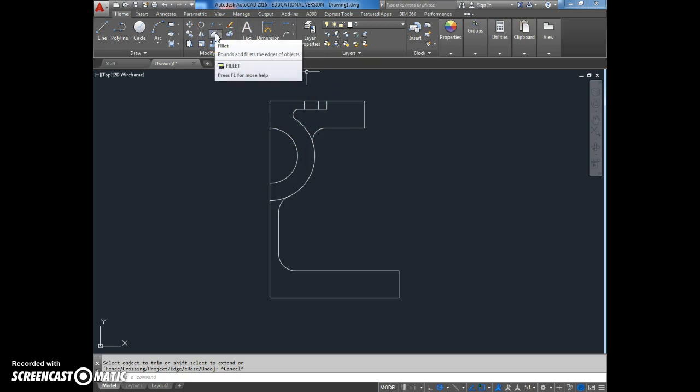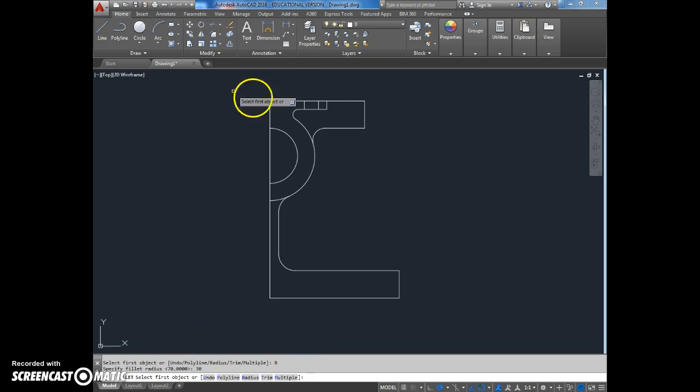Then again I go back to my fillet command, because I haven't completed all my fillets. I go to radius and enter 30, and it's this one here. So click on this object and then this object, and that creates that fillet.